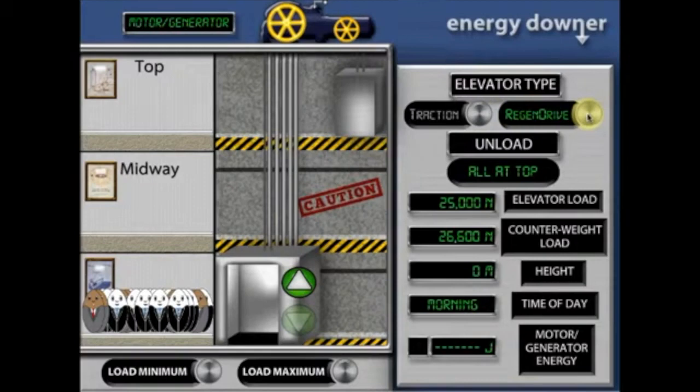Now note under the unload display how your elevator will be unloading the passengers in the morning. It will either be taking everyone all the way up to the top floor, or half of the passengers to midway and the other half to the top.